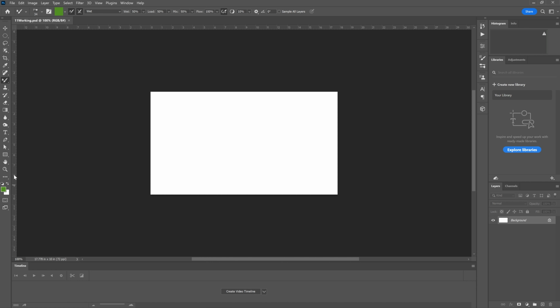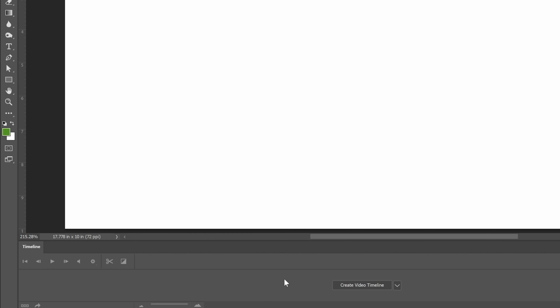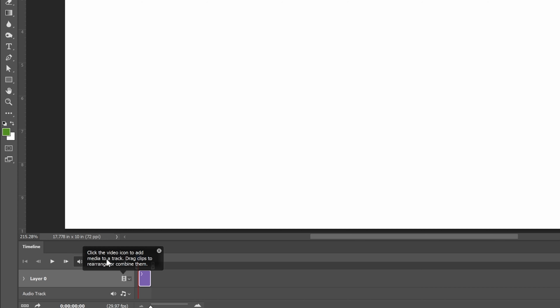I can fit to the screen. I'm going to do Control-0 to make this fit my screen. Now I'm using a 4K video, so it's showing 215% size. It might be a smaller percent size based on your laptop or your monitor or your desktop's resolution. Now in the bottom section here, we have this Create Video Timeline. I'm going to press this button. It starts the video timeline process. It gives me an audio track, and gives me a layer 0.